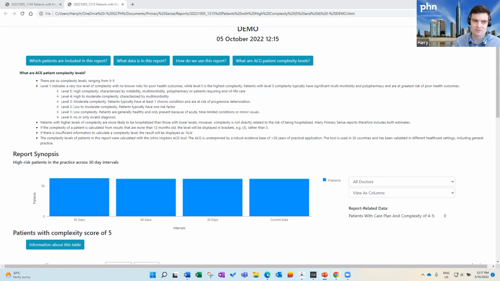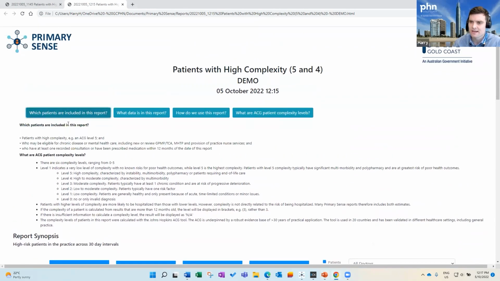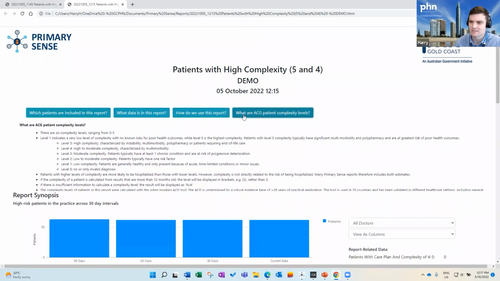So once again, going back to the PowerPoint which we previously talked about, you may ask, how are the ACG scores here being calculated? The ACG Johns Hopkins tool reviews data from Primary Sense for patient demographics, diagnoses recorded in the past 12 months, long-term conditions, current medications, pathology, and PBS, MBS cost for this patient. From those data, it then runs an algorithm and generates a complexity score for every patient in your practice who has visited a practice at least once in the last 12 months or been prescribed a medication in the last 12 months.